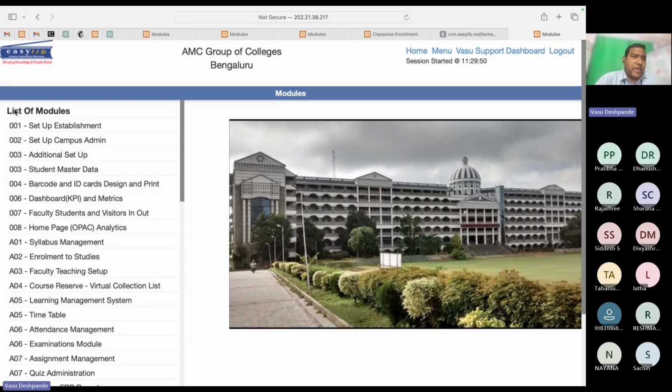Now if you see here, there are quite a few modules. What I'm showing is the complete ERP that we have built over the last 6 years. Pretty much the proceeds from Easylib sales have been put back into R&D. So clearly, we are an R&D company trying to give the best of the software for your use.